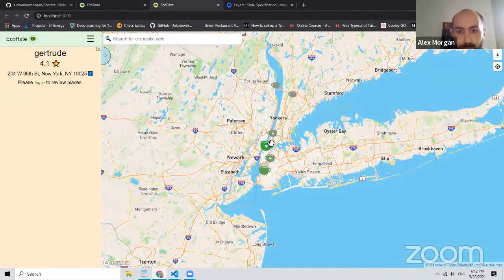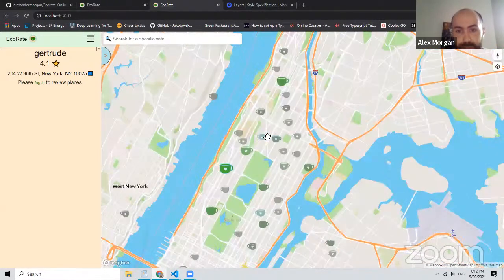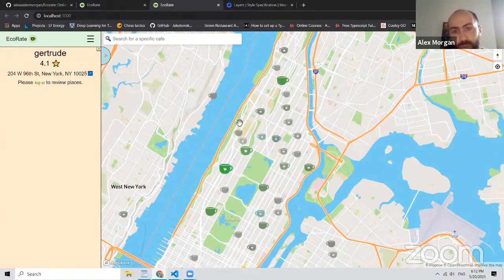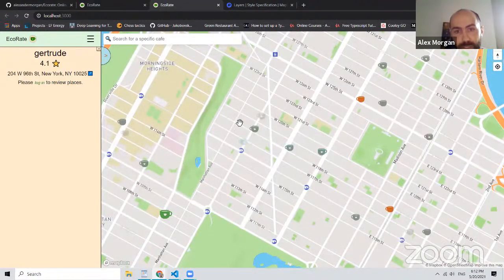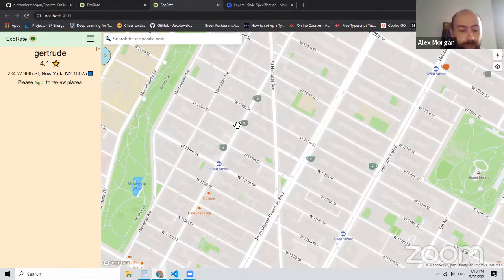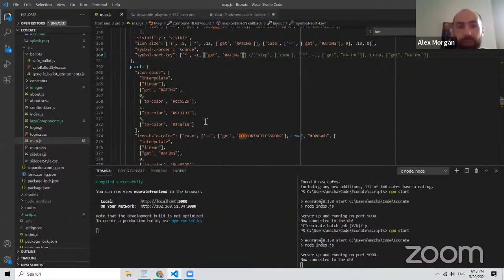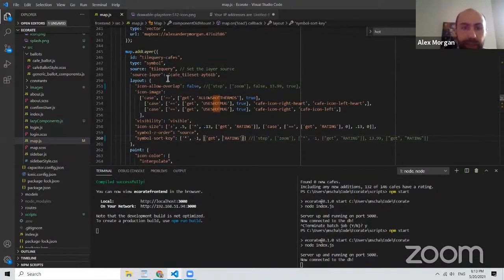Anyway, the problem is that sometimes you should be able to see two cafes that are really close to each other. You can't tell, but I can tell that some of them are not showing up even when you're zoomed in a lot. So we're going to make one more change. We're going to not allow them to overlap if it's zoomed out, but we will allow them to overlap if you're zoomed in.